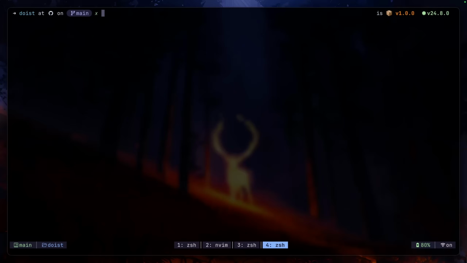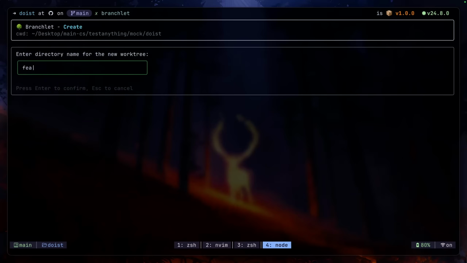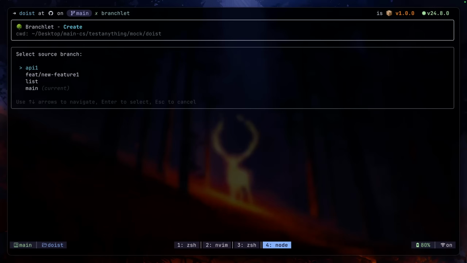Hopping into a Git repository, when we first run the branchlet command, it will prompt us with the following options, like create worktree, list worktree, delete worktree, settings, and exit. Creating a worktree is as easy as entering the directory name for that worktree. It then prompts us to choose the source of the branch we want to create that worktree from.